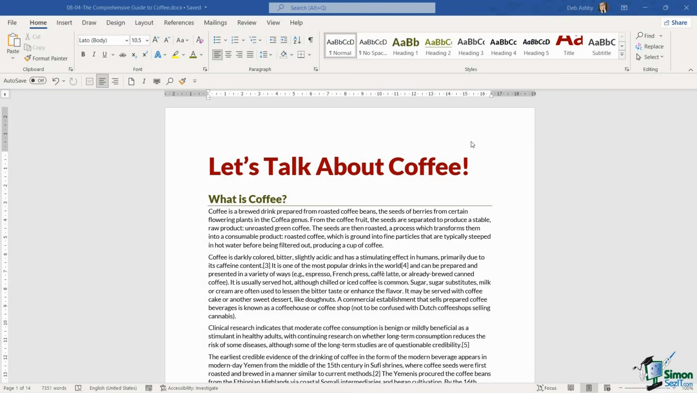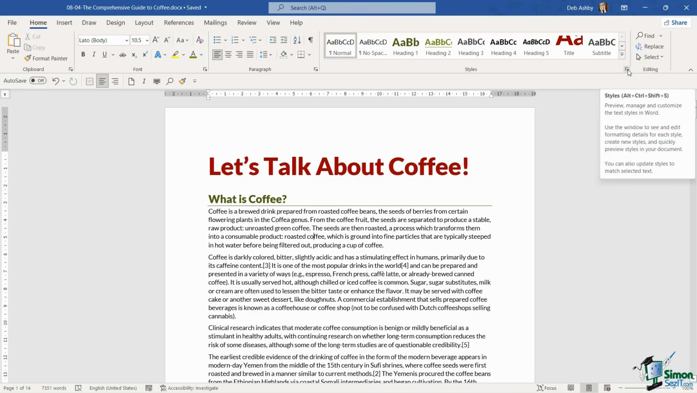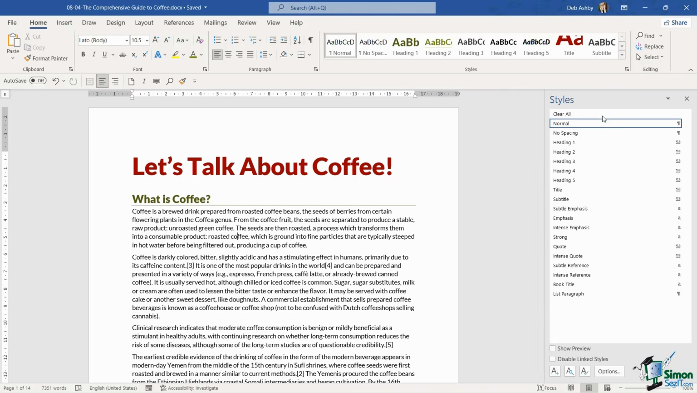In the previous lesson, we took a look at how we can modify our styles using the Styles pane. But what about if we want to create our own style? Well, we can do that from the Styles pane as well. So let's click our diagonal arrow to bring up that Styles pane one more time. Now, when we hover over any of these styles, if we click the drop down, we have a modify button.